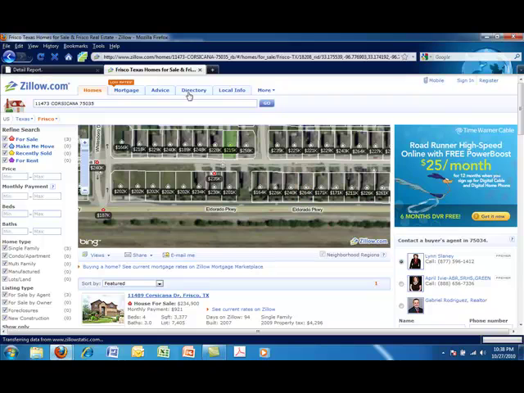We try to provide you as much as we can, and here's a Zillow link that gives you information on a certain property. Again, I don't put too much emphasis on what Zillow says the house is worth, because sometimes they can be low, and a lot of times they're high.